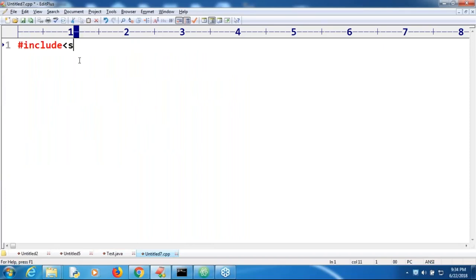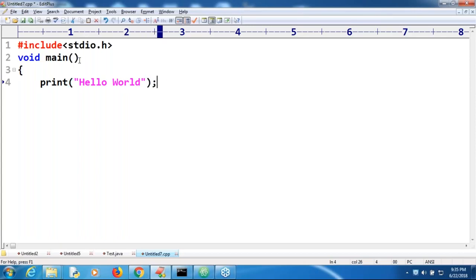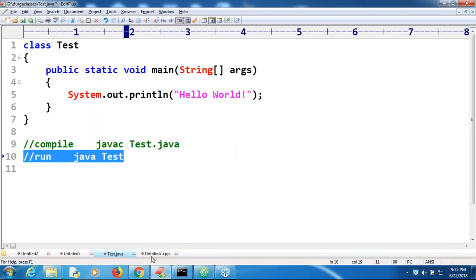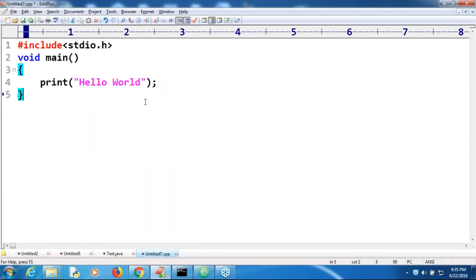Yes, #include <stdio.h>. Okay, next void main I have to take. After that, printf hello world we have to take. Next, and then we have to execute, and so on, right? Sir, you know, in Java this activity we have to do. In C, this is the code we require to write.